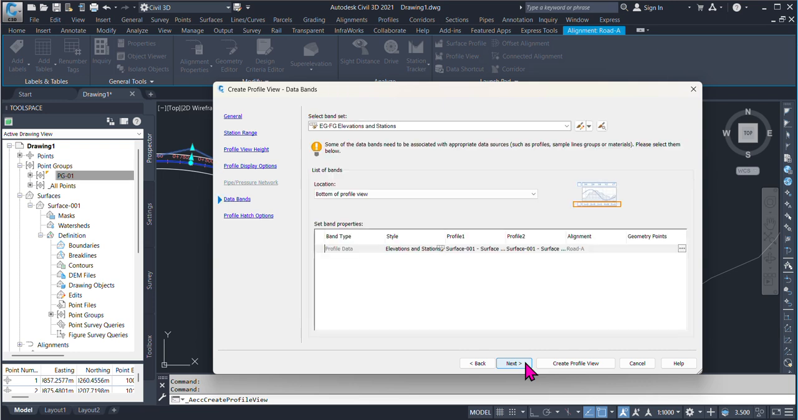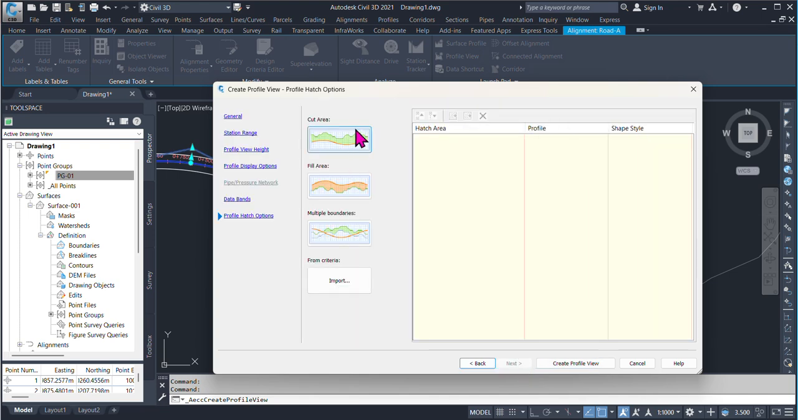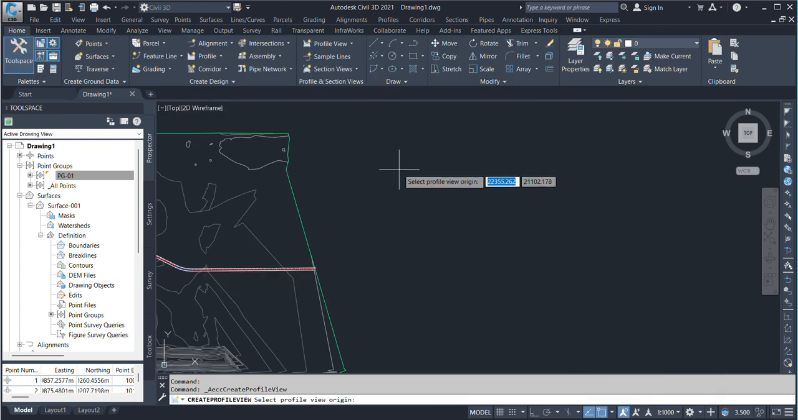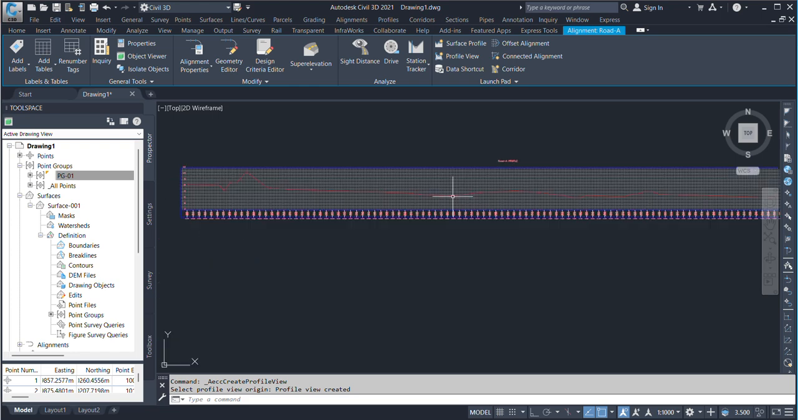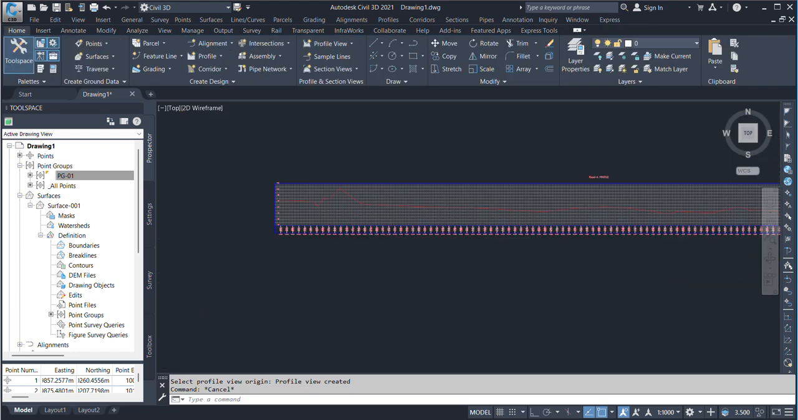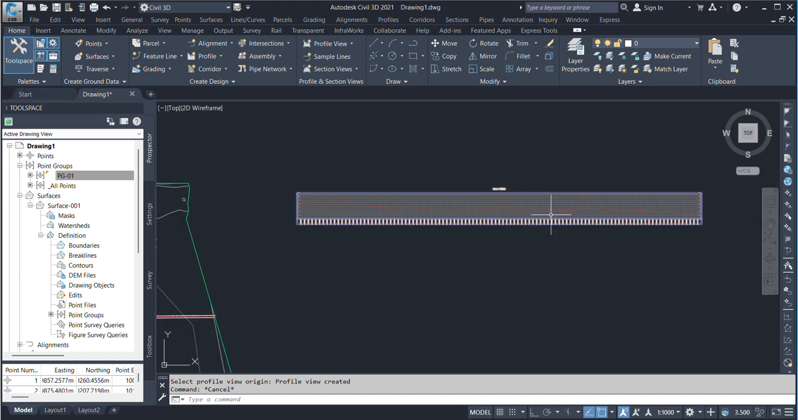And you have to create next. The bottom profile view, this profile view, if you want, you can check it top or bottom. Better you keep it in bottom view and you can go for next. And cut area, fill area, now we don't want this one. You just go for create profile view. After that, you can click somewhere here. So after that, what will happen now? Your profile is created. Surface profile.